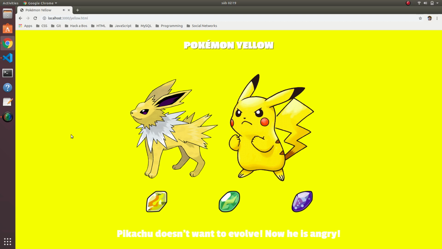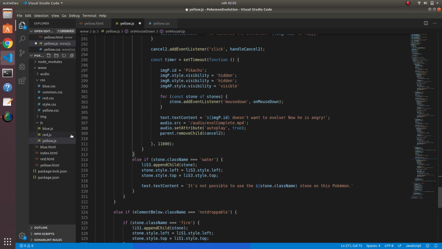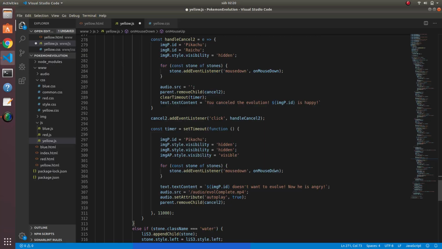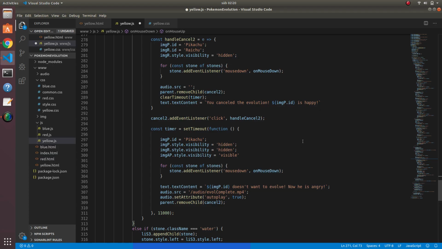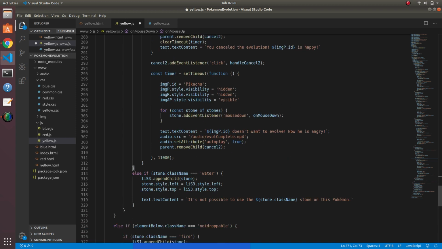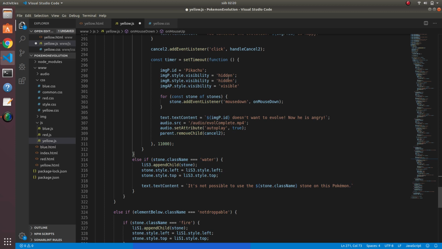Pikachu doesn't want to evolve, and now he's angry. You can make Pikachu evolve against his own will, because that's not how it should be. And that's why I have 3 images, because you think you are evolving Pikachu, but Pikachu is not going to evolve because he doesn't want to evolve. That's pretty much the little joke I decided to put.